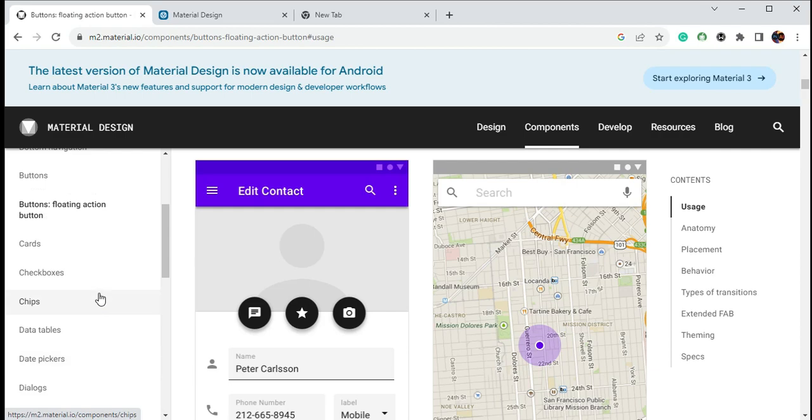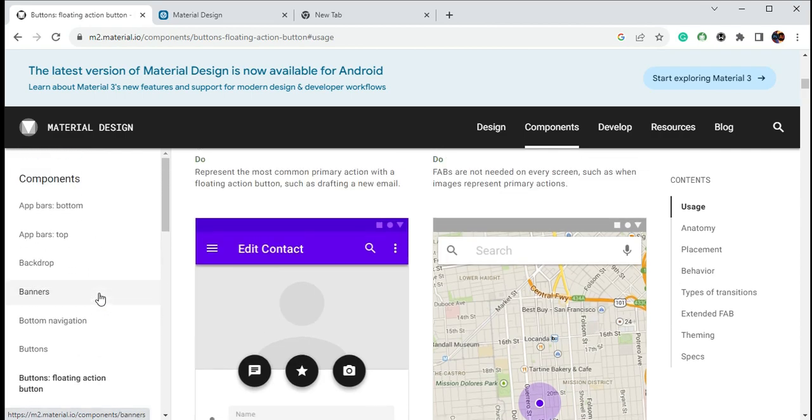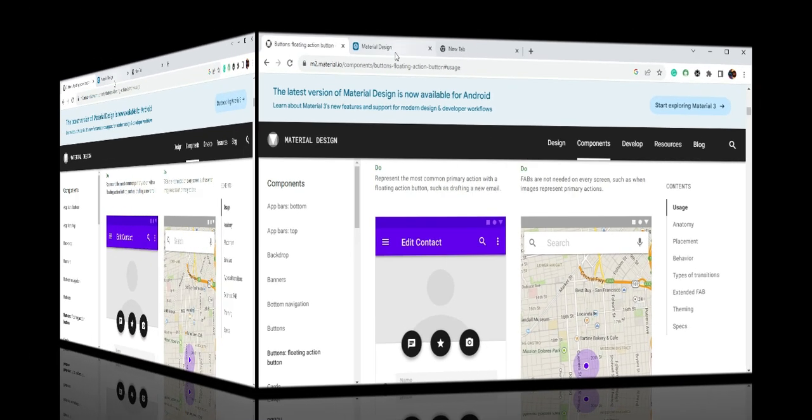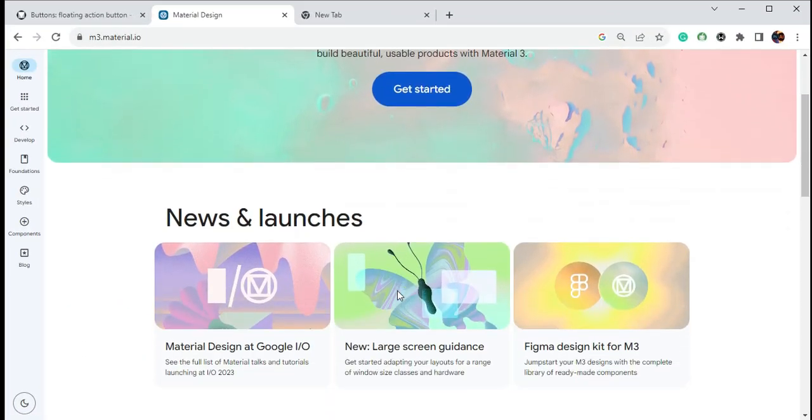Now let me show you what I was talking about in Material Design 3. Material Design 3 actually shows more details. Pay attention to this. This is the reason why I asked you to watch to the end. It shows more detail compared to Material Design 2. Let's check now. We have Material Design 3.